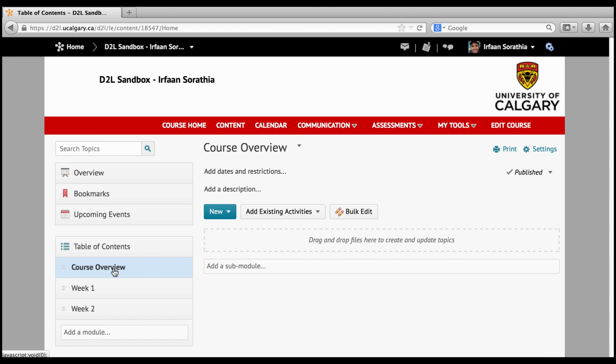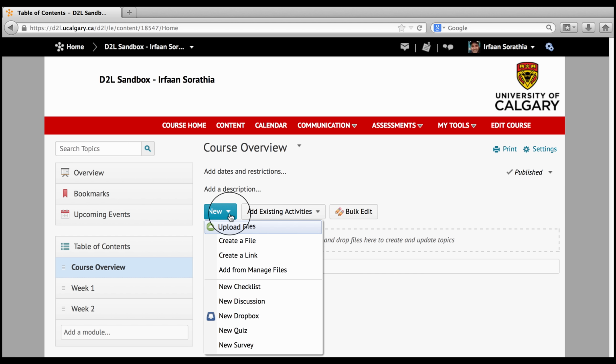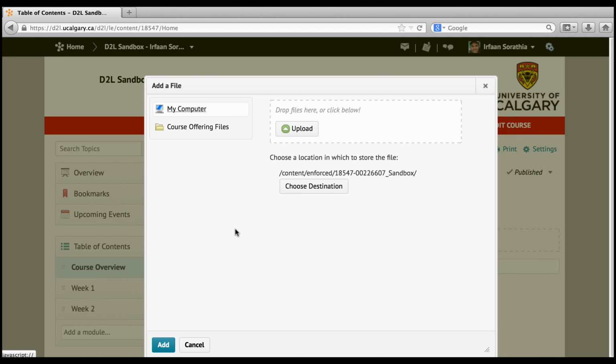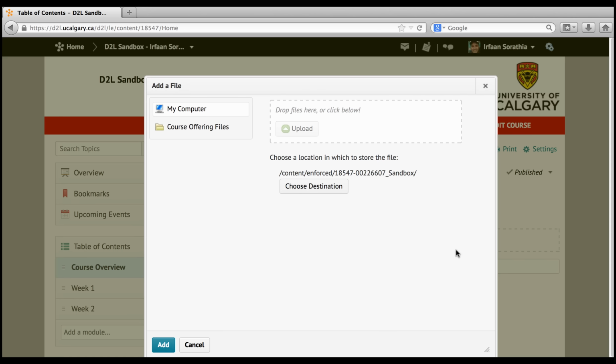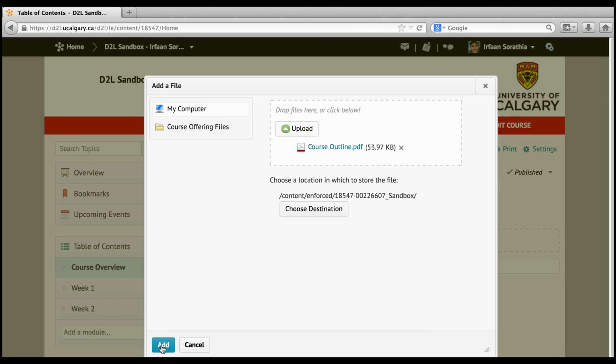Let's go to my course overview and learn how to add a file. To do so, I can either drag and drop files directly from my desktop into this area here. In order to do so, you must have a compatible browser such as Firefox, Chrome, or Safari. I can also add files by clicking on New, Upload Files, and ensuring that my computer is selected, I click on the Upload button. I choose the file which I wish to add. Let's choose a course outline. Click Open, and then click Add.